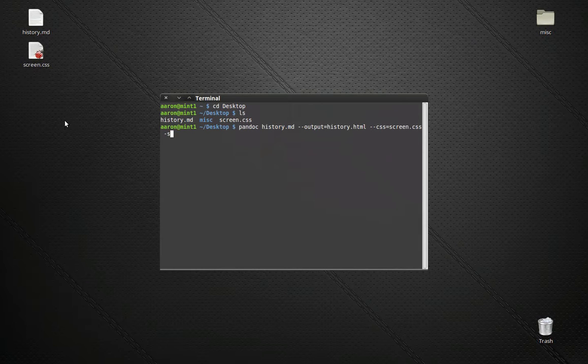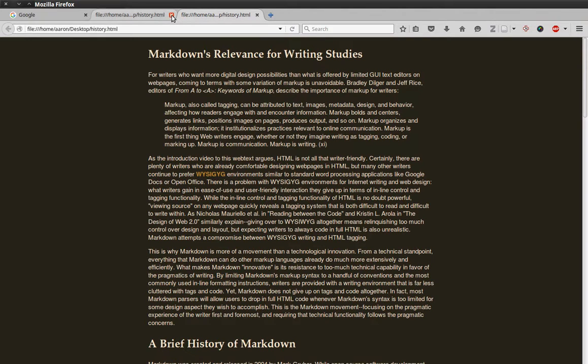And then we'll hit enter. Now we can open this and see how it looks. And success! We have replicated the same page output that we had from our StackEdit conversion.